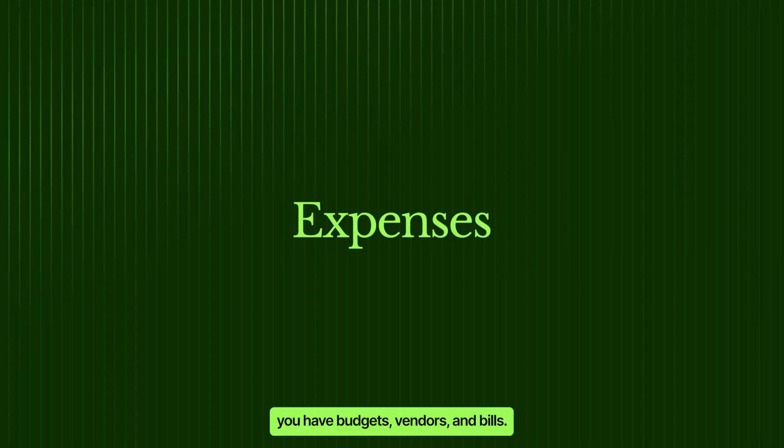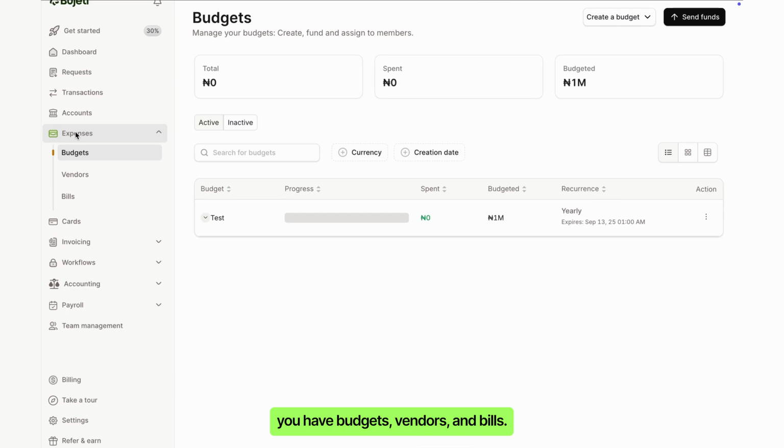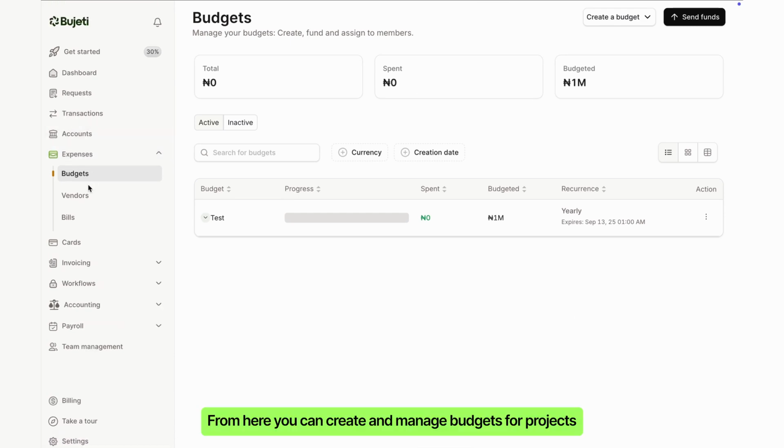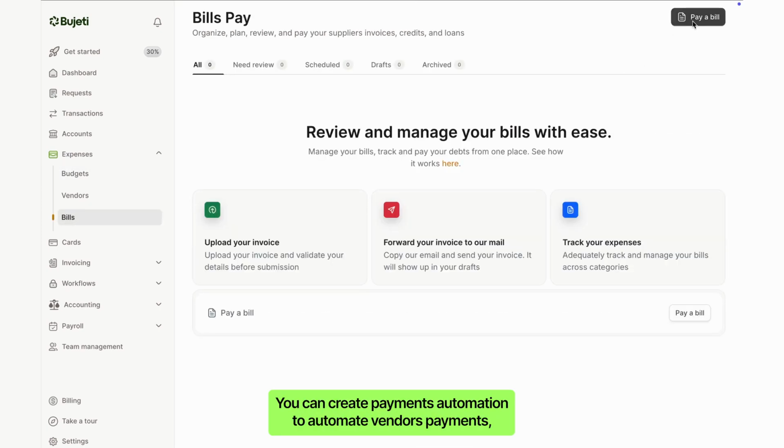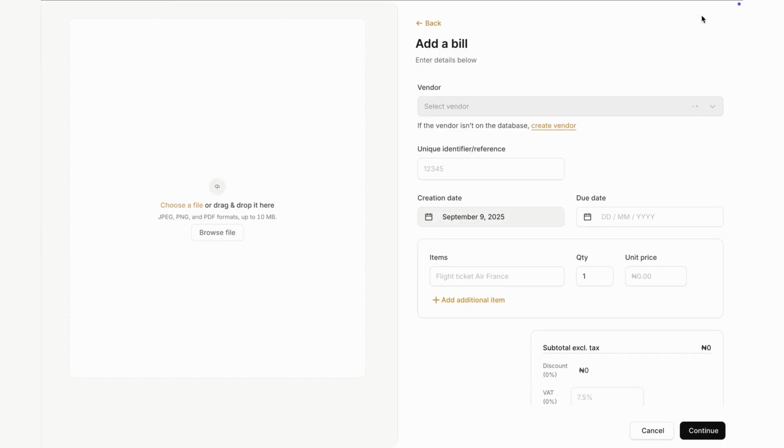Under Expense, you have Budget, Vendors, and Bills. From here, you can create and manage budgets for projects and even for your team. You can create payment automation to automate vendors' payments, schedule bills, and manage recurring expenses with the Bills feature.